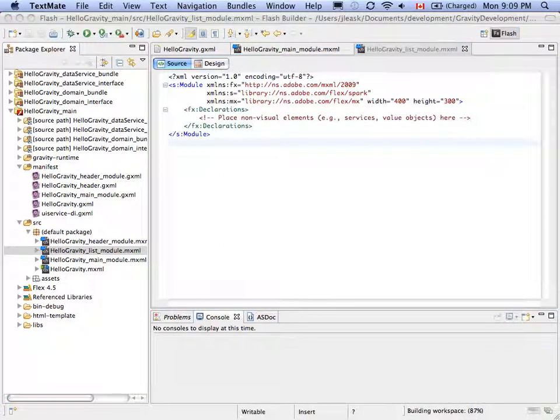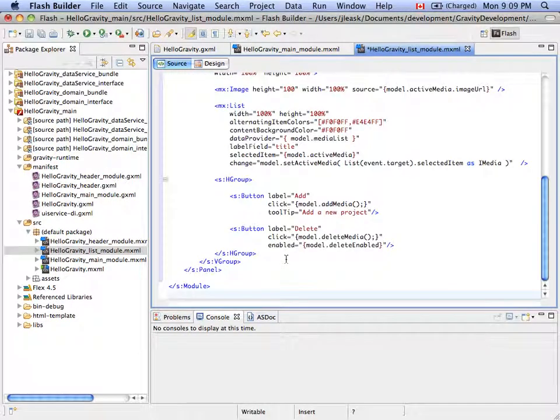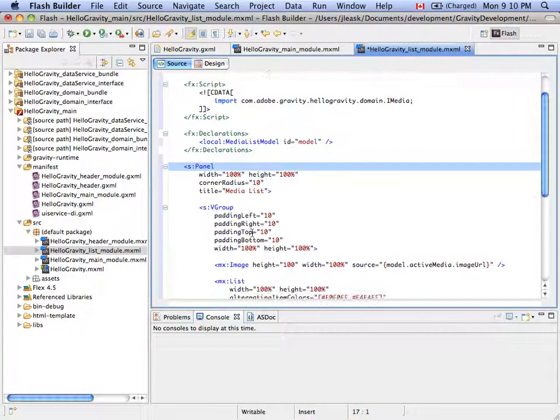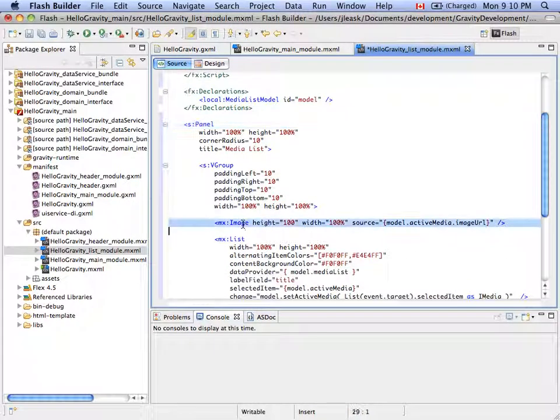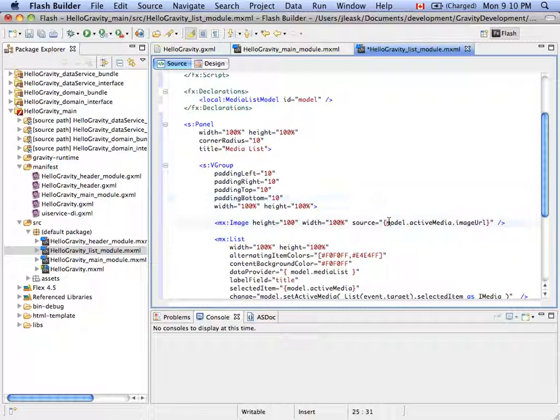Now I'm just going to cut and paste in the code for this. As you can see, it's very simple really. We've got a list model. This is an ActionScript class that backs the user interface portion. I'll create that in just a moment. But you'll see that this is really just a panel, a B group, and so on. Nothing too surprising here. Some images. And the image is bound to something from our model.